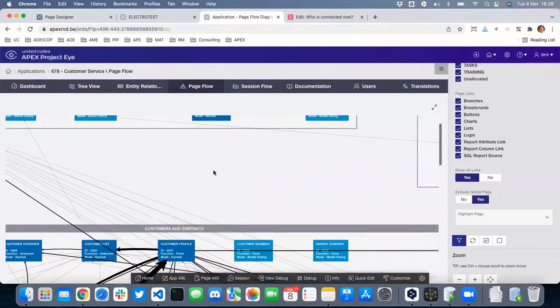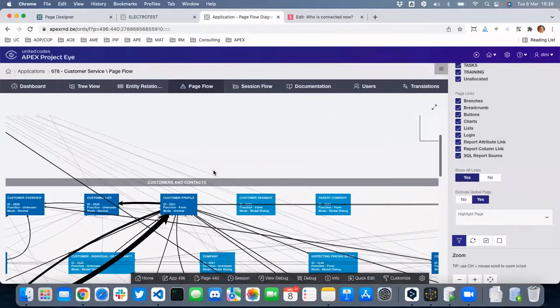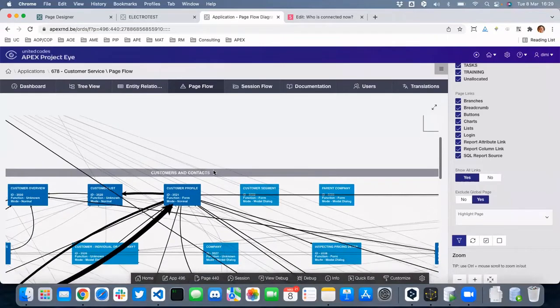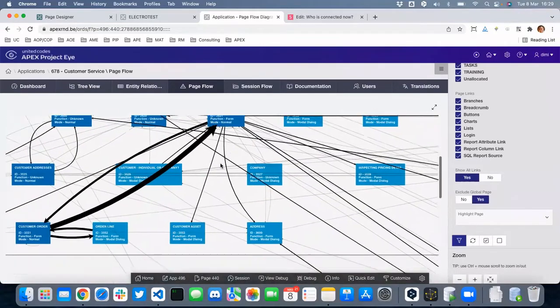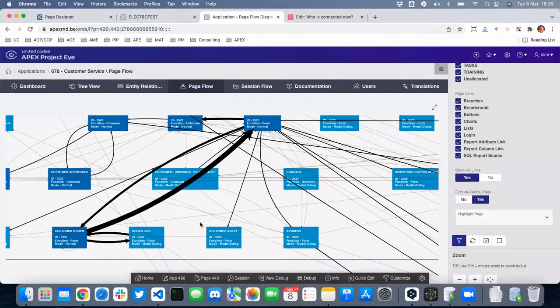For example, the administration page group, DAX, is a project where we migrate Microsoft Dynamics to Apex, customer and contact. So all the pages related to customer and contact I see here, and I see relationships between them. If there's a bigger line, it means there are more links to that page. For example, if you have a report with all links and you have a breadcrumb plus a navigation, it means you can go in different ways to that page.